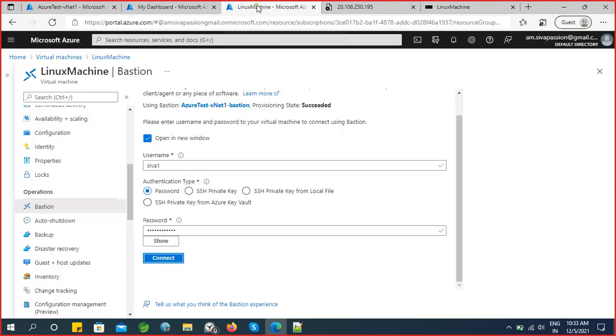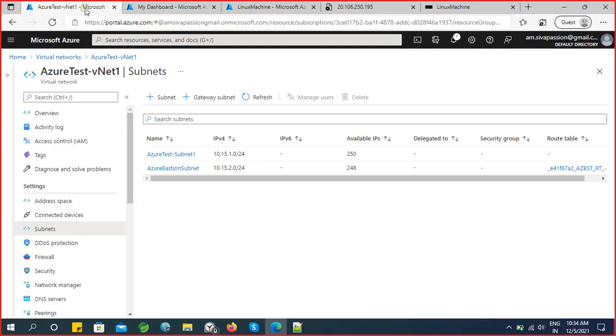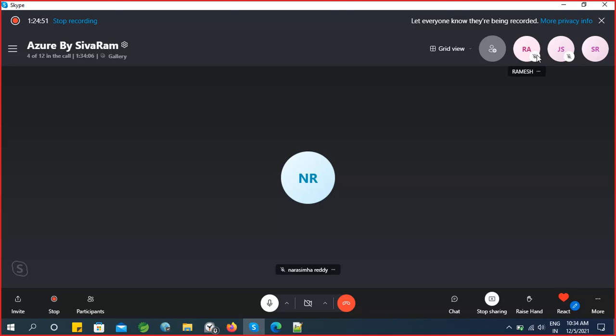Okay, so any doubts, any of you? Jagdish, Ramesh, Narasimha, no? You got some idea, right? Bastion concept, yes sir. Yes. Yes, Shiva.